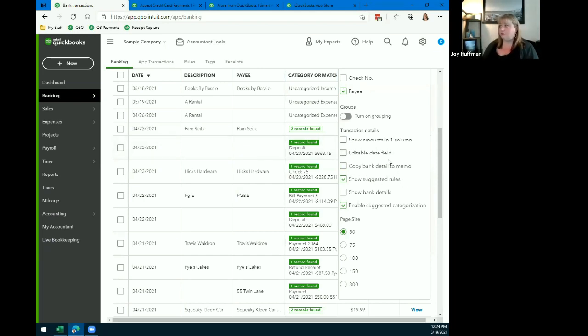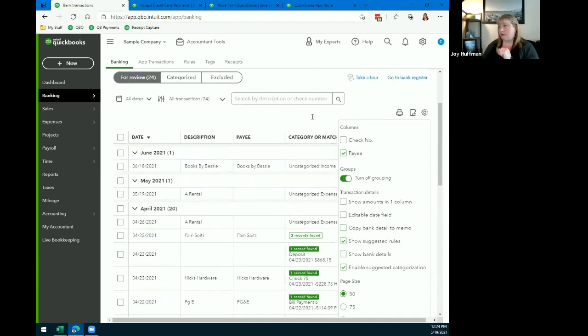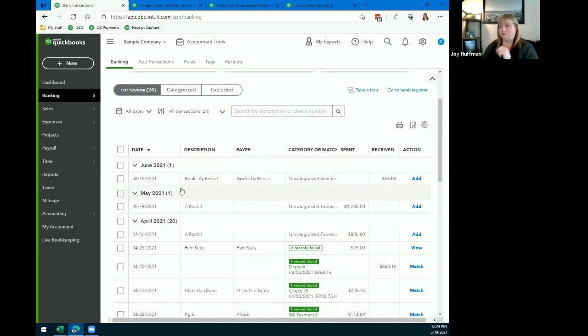I can also make an editable date field if I wanted to. I can show amounts in column 1. You can see the features that I can do here. One of my favorite features in particular is turning on this grouping, and I'm going to show you why. We're going to do that right now. So as I turn on this grouping, when I go back to my bank feeds, you'll see that it is now grouping it by date.